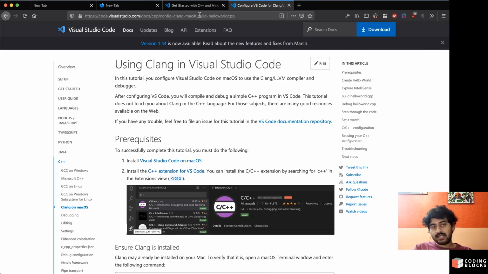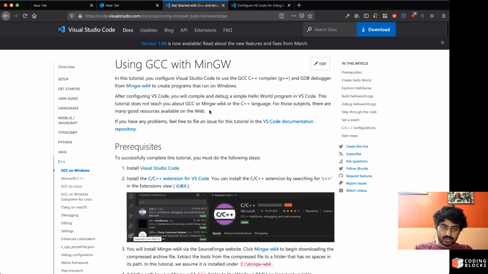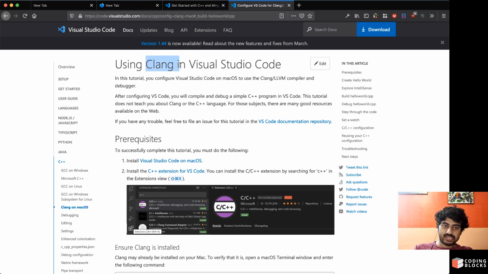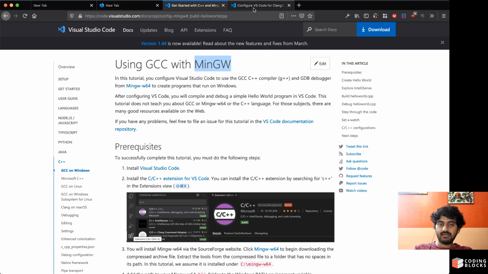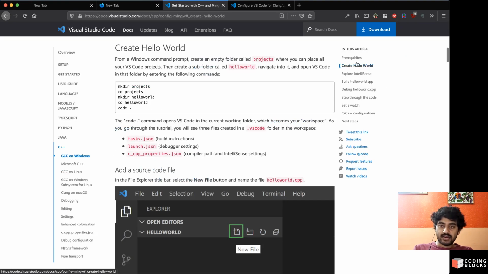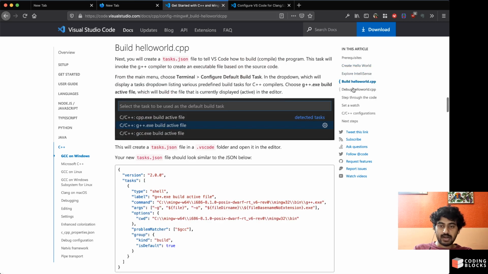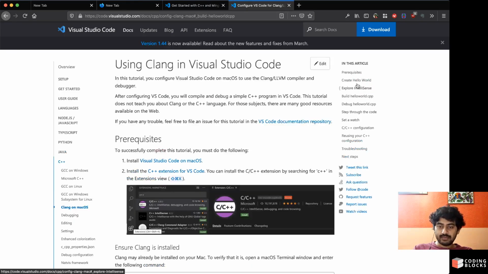And like I said, there are these two articles, the one with using MinGW for Windows, and the one for using Clang on Mac. These two articles are very similar actually. They have a create hello world section, explore IntelliSense, a build, and then a debug section, and they have the same steps for the Mac as well. So I'll be following the Mac ones, while if you have Windows, you can follow the steps here.